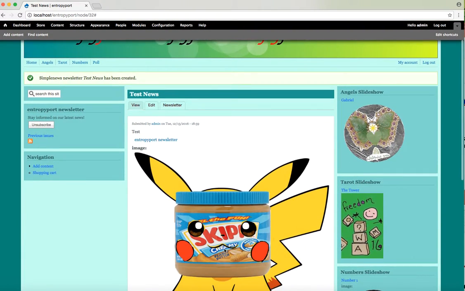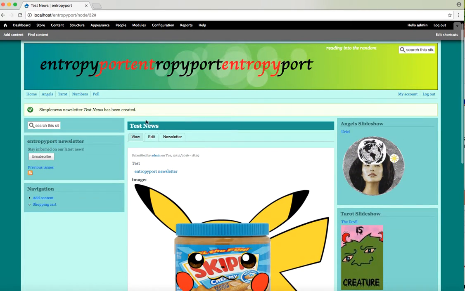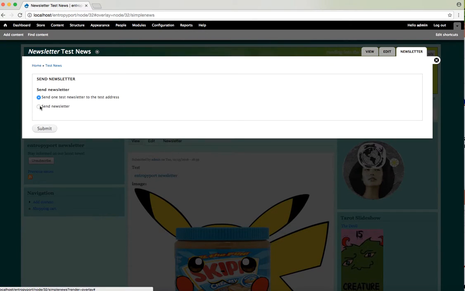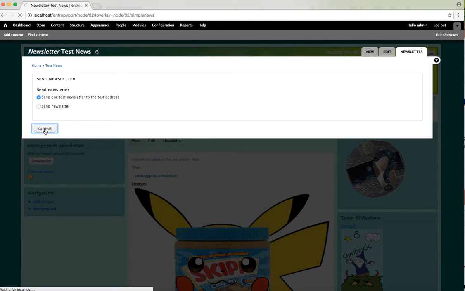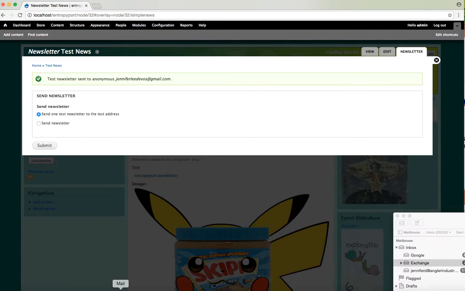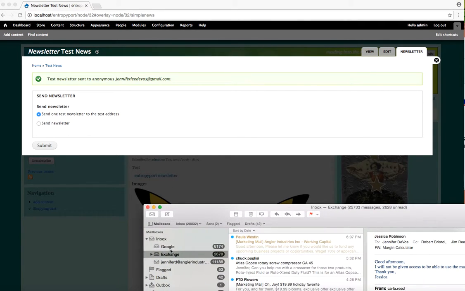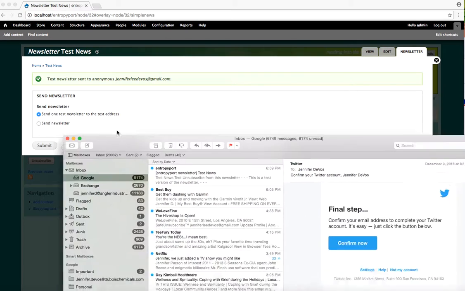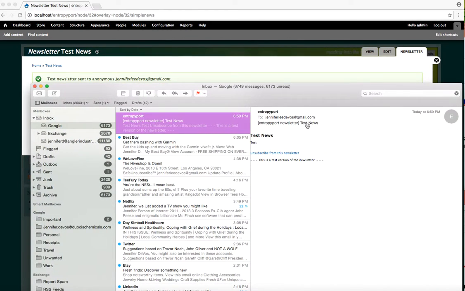that image doesn't send, even though it should. So if anybody has an idea of how to fix that, I would love to know. But I'm going to submit it, and now I can show you in my Gmail that I've got the test news. Now you see the image is not there.